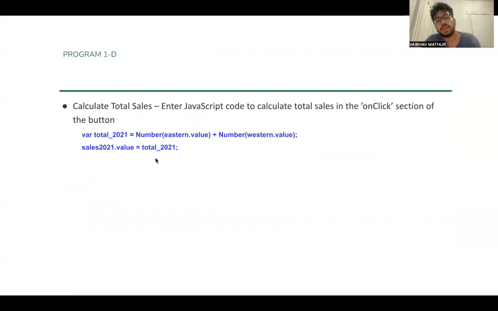So for the total button, I'll show you how to do that. And for high and low, you should do it by yourself. So we'll enter the JavaScript code to calculate the total sales on click value. So first thing is how to get your inputs.